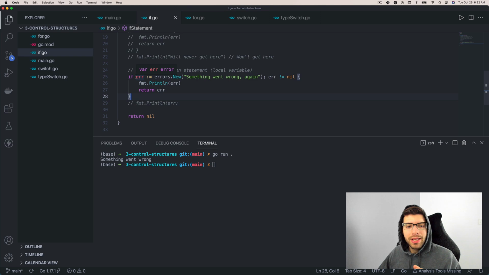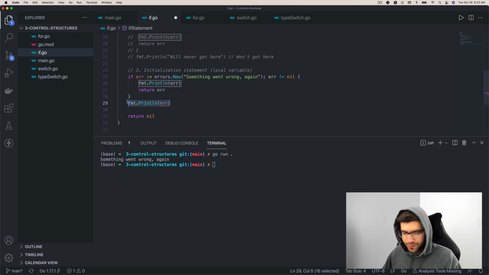So in Go, in an if statement, you can do the same thing. We can say that err is going to be equal to a new error, and then, separated by a semicolon, we can have our check right here, right? By doing this, we will get the same thing that we did before. Something went wrong. What's interesting though is that this right here is now illegal.